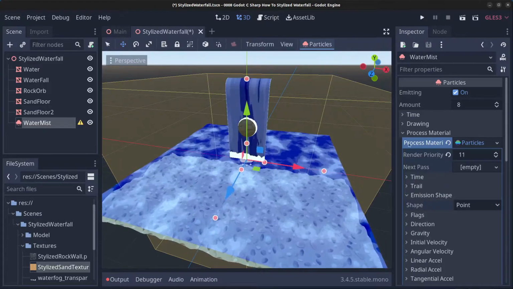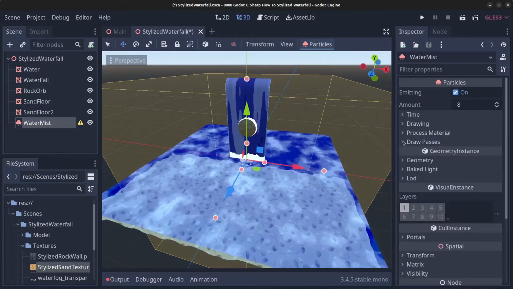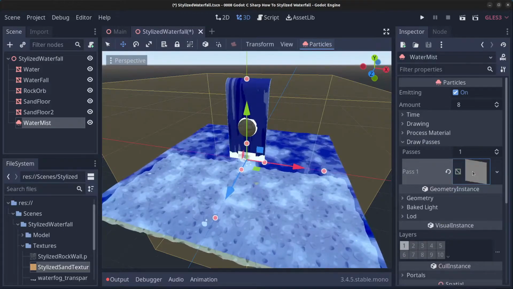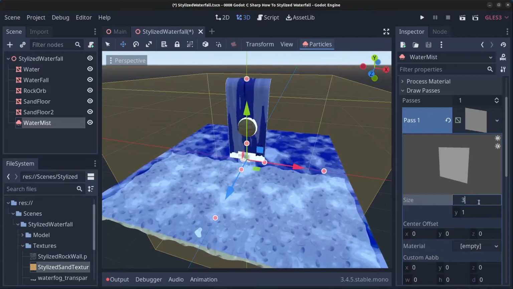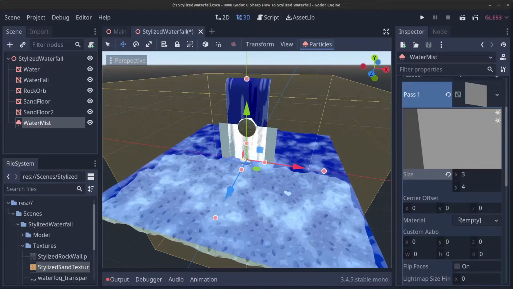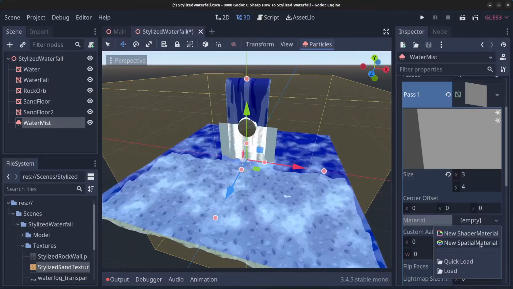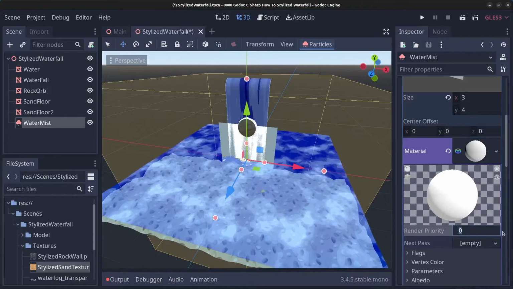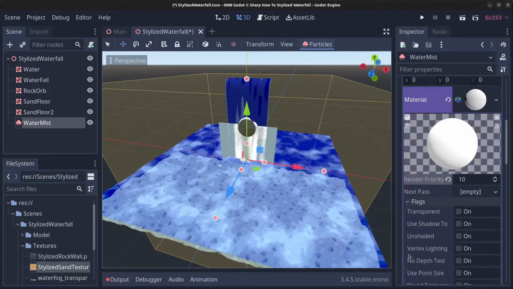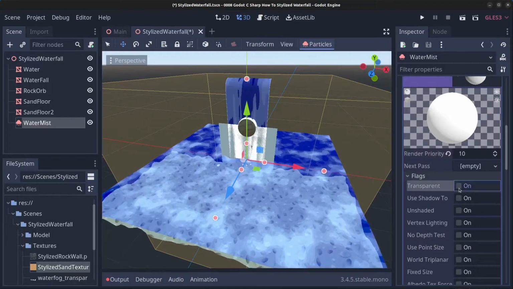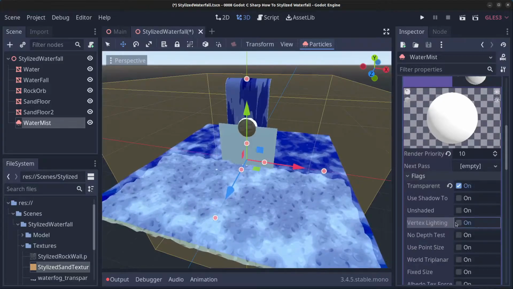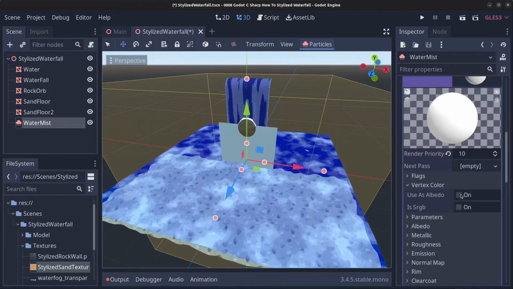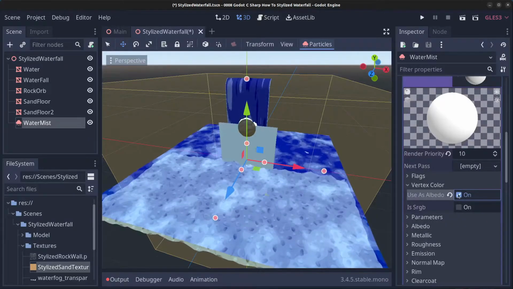Before we go any further, we want to see something. So go to Draw Passes, click on Pass here, and select the new quad mesh. Click here again, and the size is going to be 3 by 4. Then go to Material here, and click on New Spatial Material. Click here again. And set the render priority to 10 on this guy. And for the flags, we want this to be transparent. And we can also use vertex lighting here. That's all for the flags. Next, click on vertex color and click the checkbox use as albedo here.